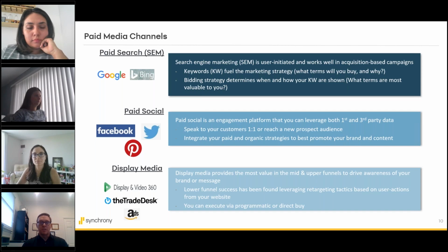Next, in the middle, we have paid social. Paid social is typically run on Facebook, Twitter, Pinterest, and so forth. Paid social is an engagement platform for us. When I say engagement platform, I'm talking about shares, likes, comments. That's the output that we would want from paid social. You could also execute your paid social via first, second, or third party data. So you could speak relevantly to your customers one-on-one within paid social, or if you want to, you could go out and reach a new prospect audience.